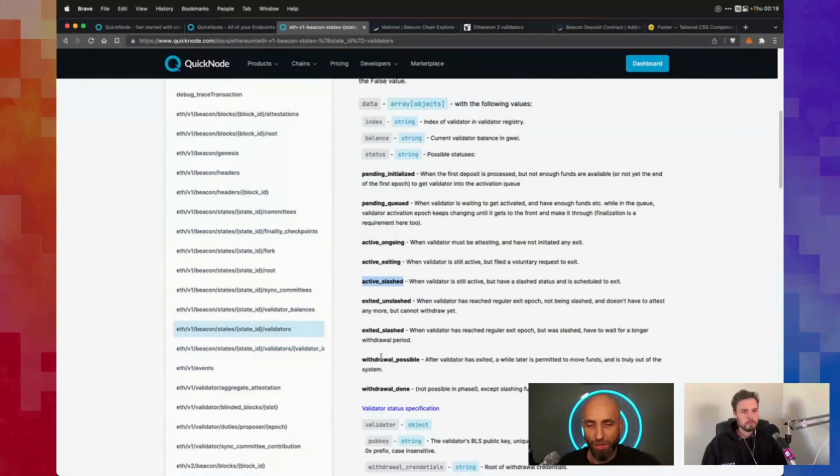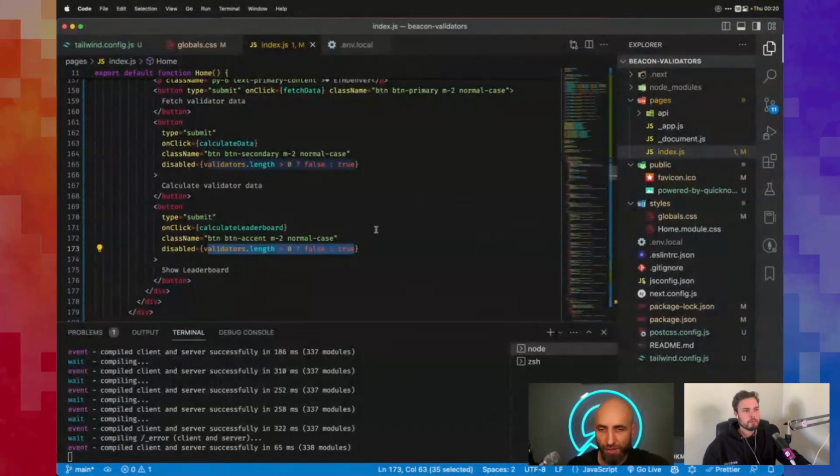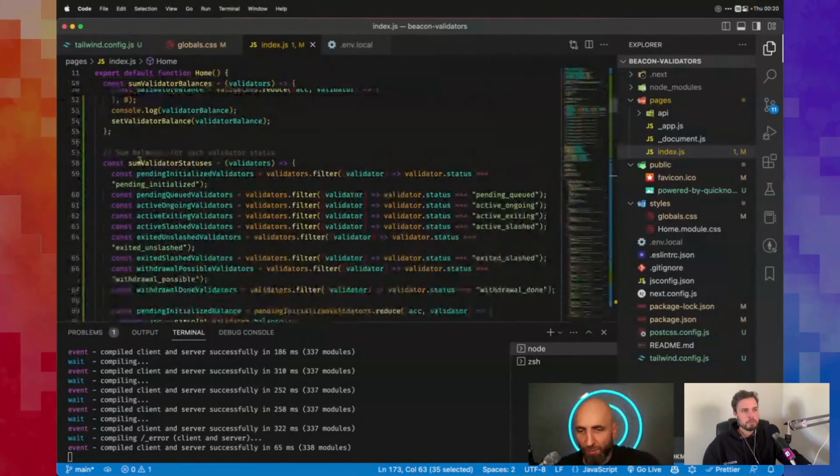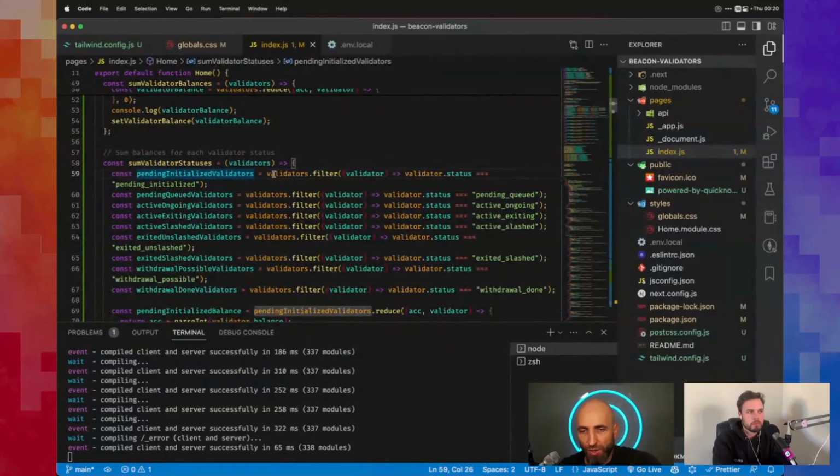So some of them will be zeros, like exited. It's not possible to exit yet. So exited will be zeros. But as it will be ongoing, the numbers will grow automatically. So I wanted to have all the statuses and to sum all the values for each and every status. So the way to do that is, some validator statuses. So we have the validators. And what we do is that we create, for each status, a variable.